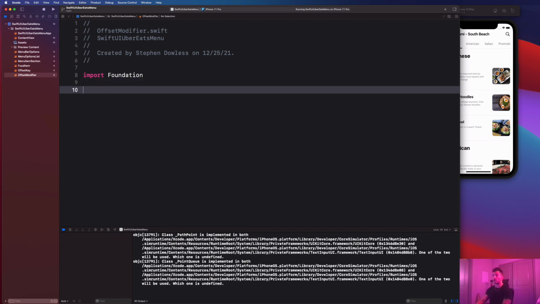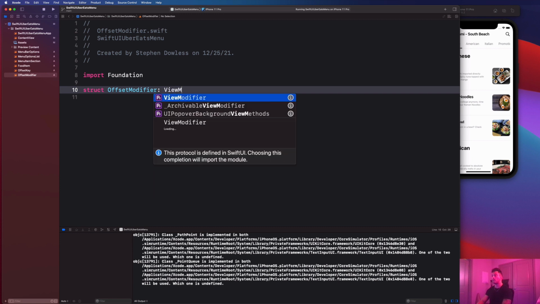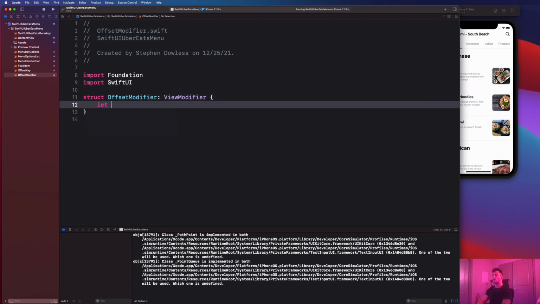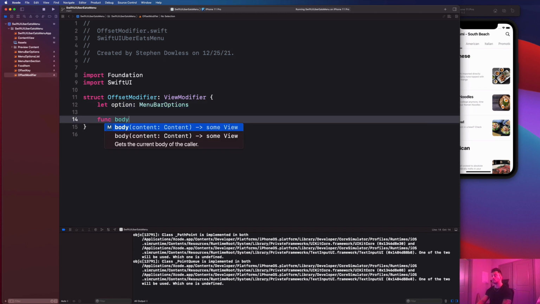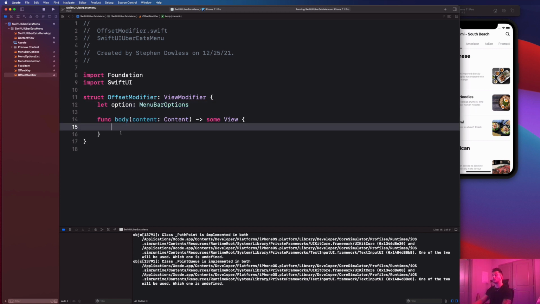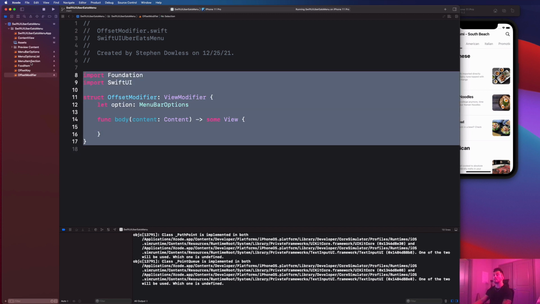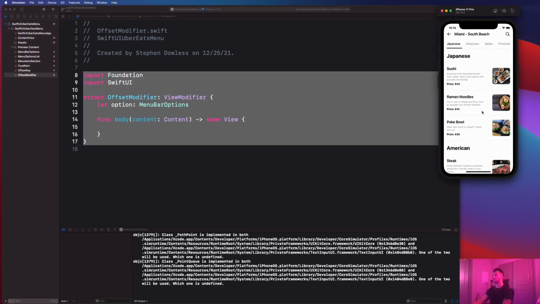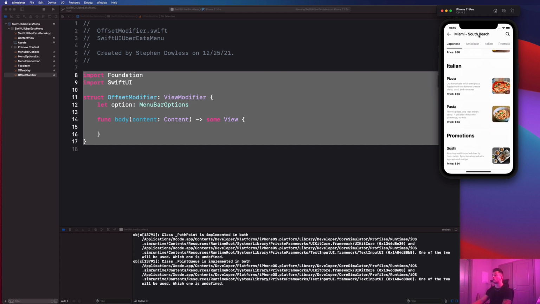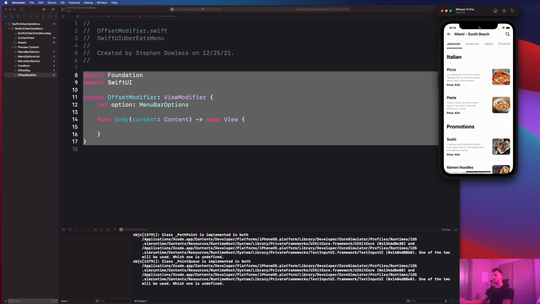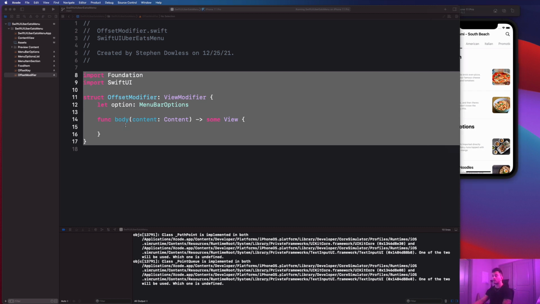So let's work with our offset modifier now. We're going to create an offset modifier, a view modifier, and we're going to need to pass in an option here, guys, menu bar options, and then we're going to make this function called body. Essentially what this offset modifier is going to do, we're going to place this on our menu item section. We want to be able to read the offset of the scroll, and based on what that offset is, we are going to want to update our current selected tab. So let's go ahead and do that.